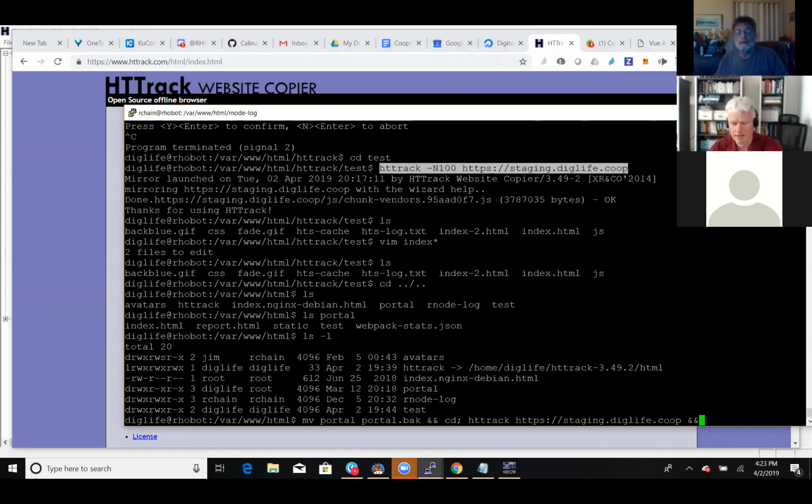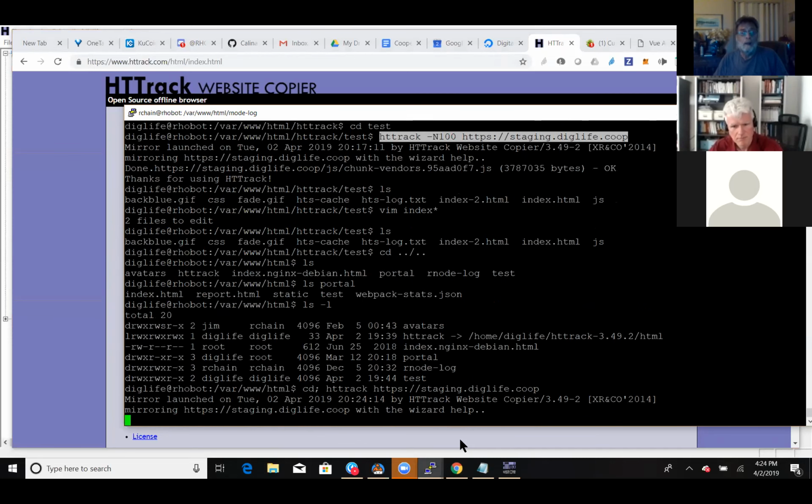Wait, Jim. Don't hit enter. We need to create the symbolic link too, right? That's right. Okay, so you're suggesting that I really should do this step first. You're right. Right, what are we linking to what, sorry? So we're linking the portal folder to httrack. Because I thought that this outputs files wherever you run it from. So if we ran it in the portal folder, it would create it in the portal folder, right? We're running it in the home right now. All right.